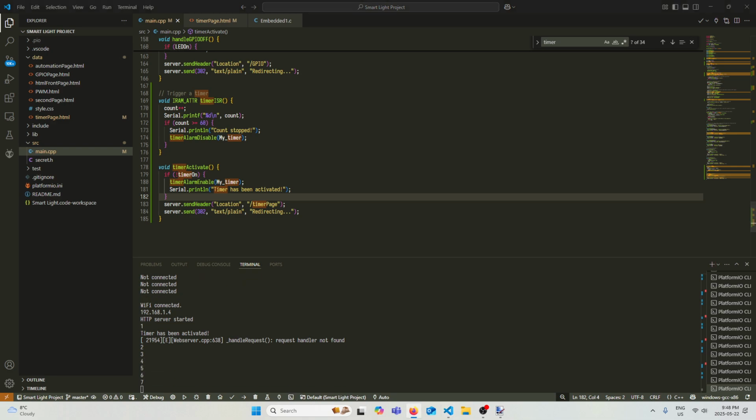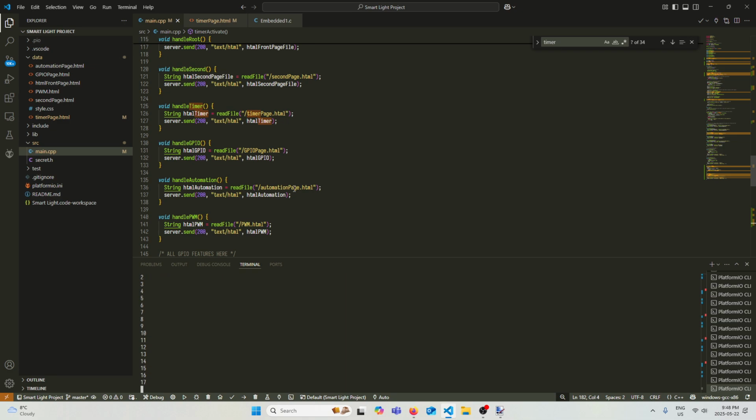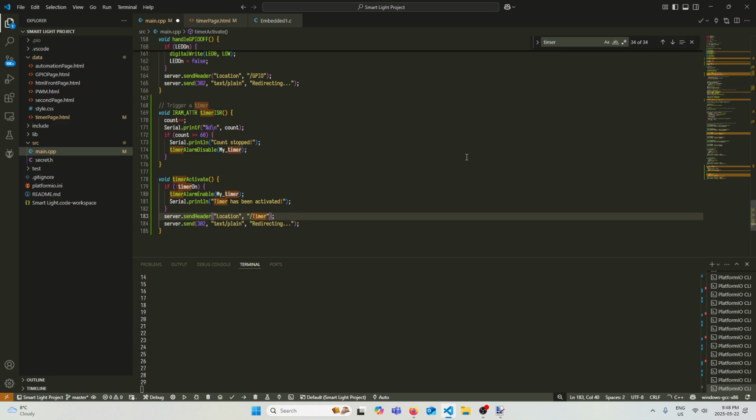It's working. Press the timer button. Okay, so there's no timer page. It redirected me somewhere else, so that's not good. Oh, because it's not called timer page, it's called timer. Okay, that's how it is. Let's see if this works.